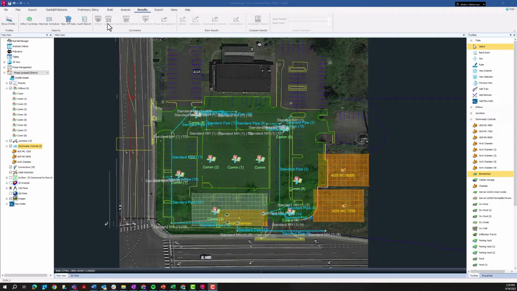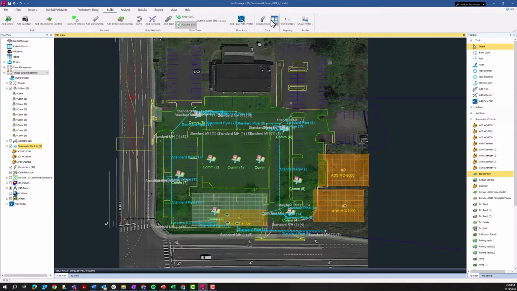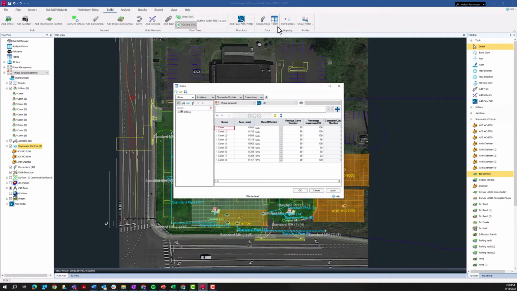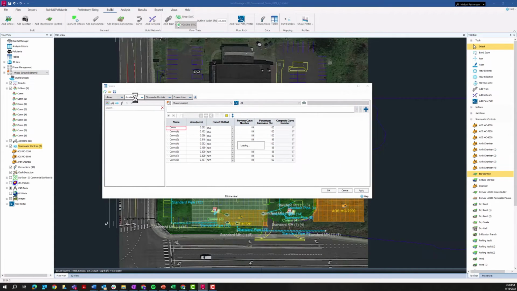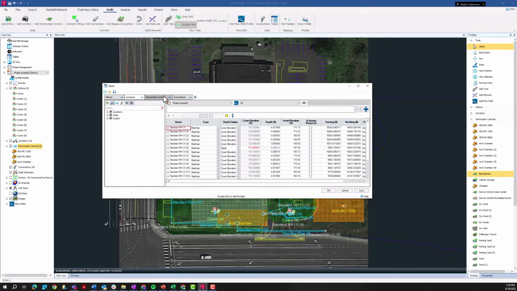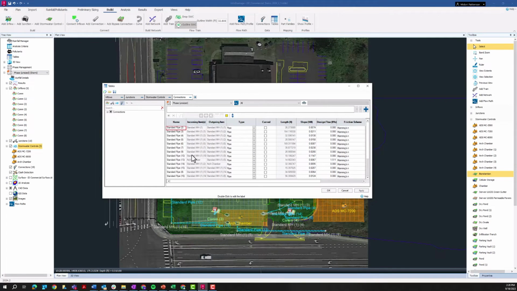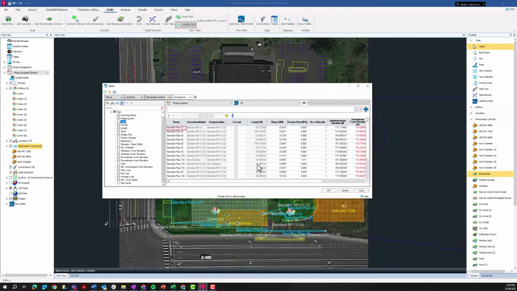Another relatively common template to save is for your pipe tables. So in this build tab, we have these tables here, and this is where you can start to customize some of those table views. If you're only interested in a certain handful of parameters that correspond to your pipes, if I expand these different options here, you can select and choose which information is pertinent to you.